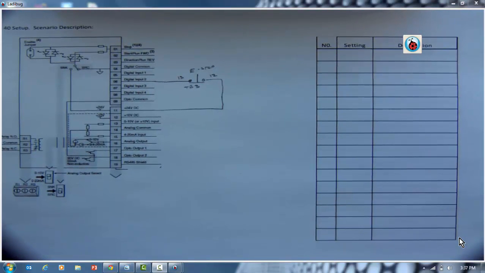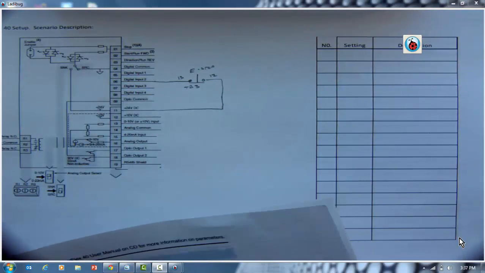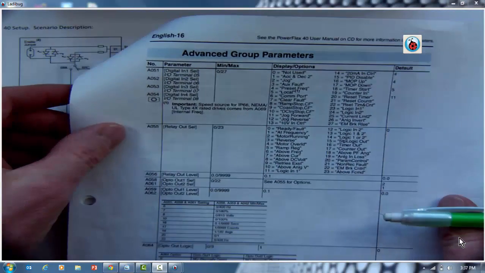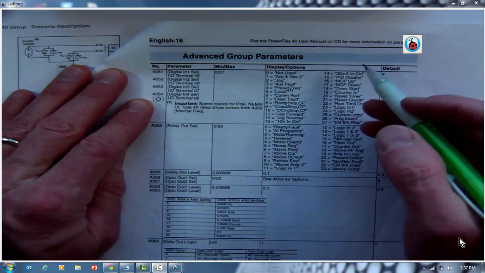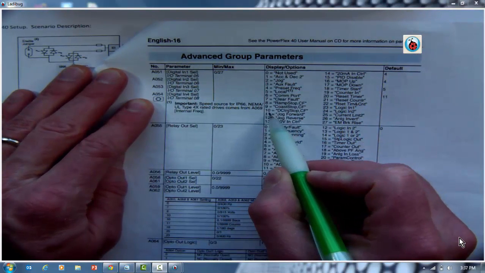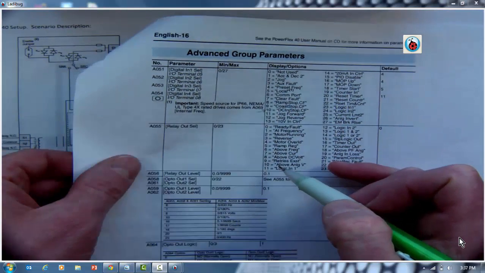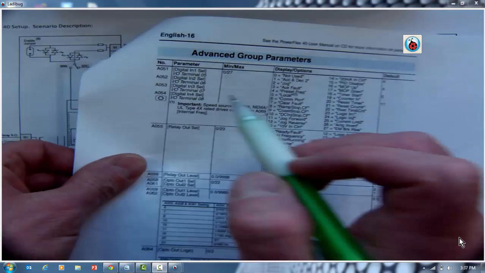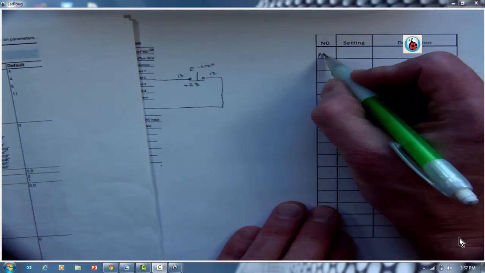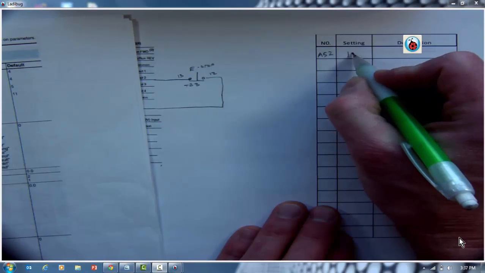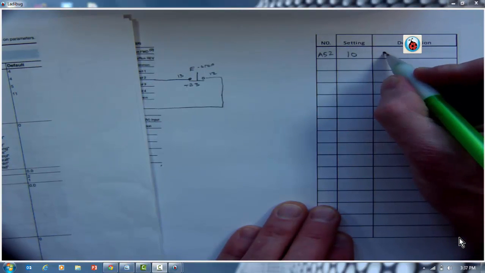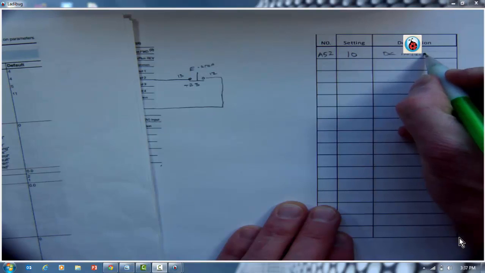And so how am I going to program that? Well, if I go and look at digital input in the programming, and you'll have access to this. If I wanted to have an emergency stop, say a DC injection stop, I would program that as 10. So, and I'm on input 2, so I need to set A52 to 10. And that is going to be a DC injection stop.